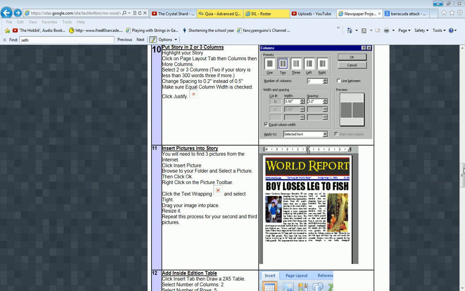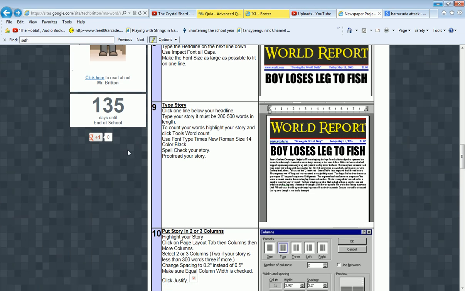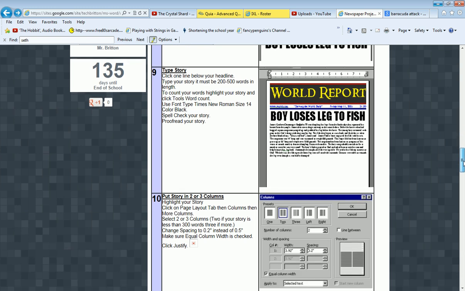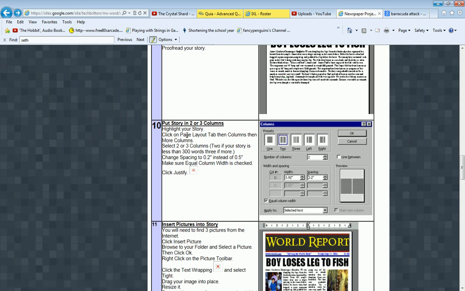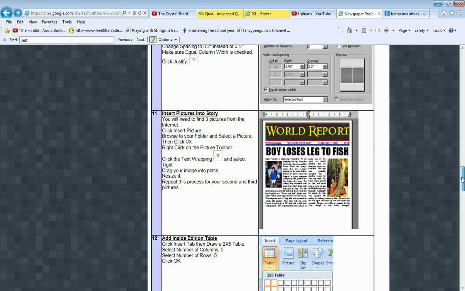Today what I'm going to show you how to do is type your story. This is directions 9 through 11 on our newspaper project. You're going to type it out, and it needs to be between 200 and 500 words. Then we're going to put it into columns, either 2 or 3, depending on the size of your story. And then we're going to put pictures in it. You put one picture per column. So let's show you how we do this.